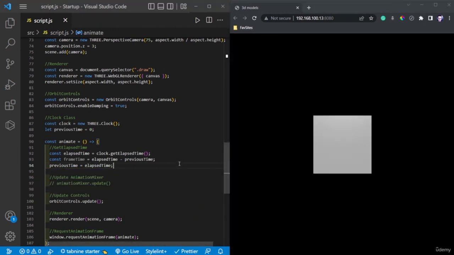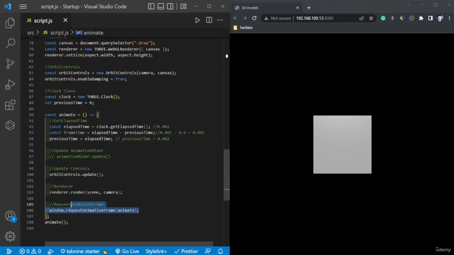For example, assume that the elapsed time value is 0.002, then the frame time value will be 0.002 minus 0, which will be equal to 0.002. Then we change the previous time value to the elapsed time value, and that will make the previous time value equal to 0.002. The next frame will be called once we reach this line of code.